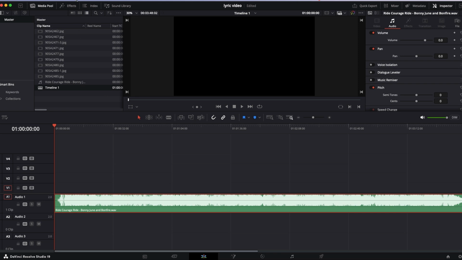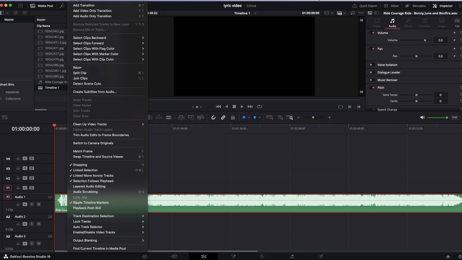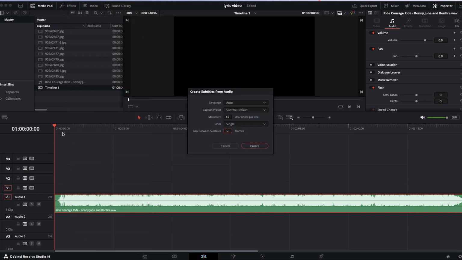Next we go up to timeline, and we do create subtitles from audio, and it'll give us some options to set up. For now, we're just going to use the default, but language auto, it'll detect a language. You can actually tell it to look for a language, English. Caption preset, subtitle default, which is what you're going to want.